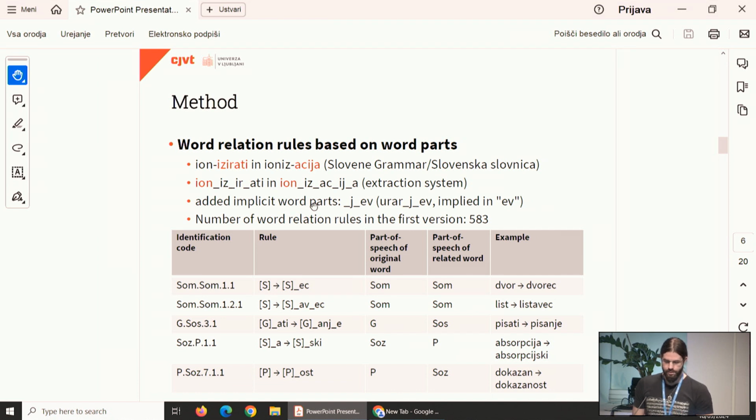However, I have to stress this out, this is not really something that we would like to use to overthrow the current theory. It's just a pragmatical approach and a different way of visualizing the surface level rules for the extraction system. Whereas the actual morphemes and suffixes remain the same. We also added some implicit word parts, for instance, like the j word part, which was implied in eu in the Slovene grammar. And we designed a set of approximately 600 rules for the first version.